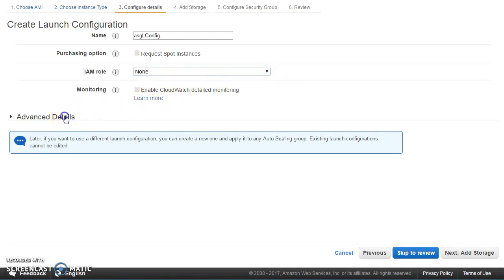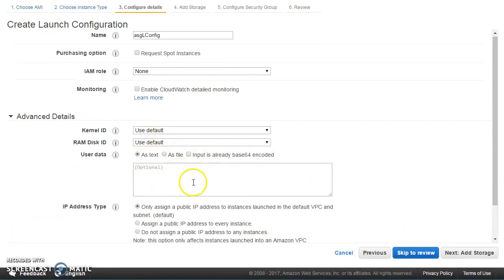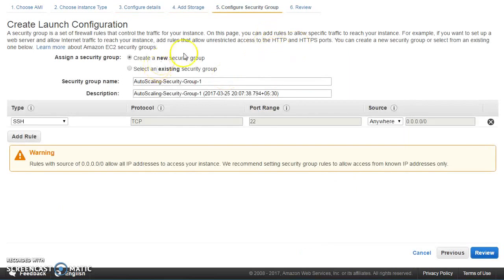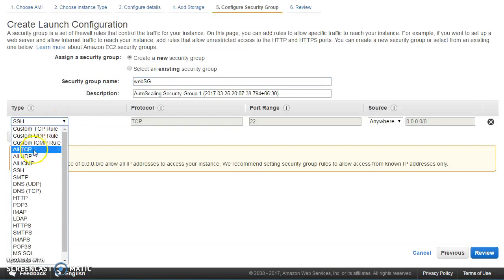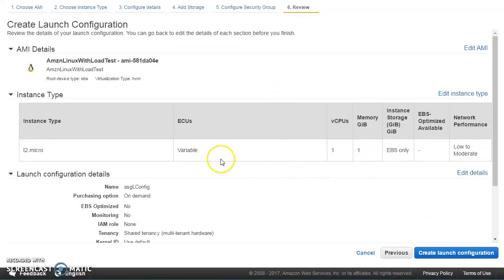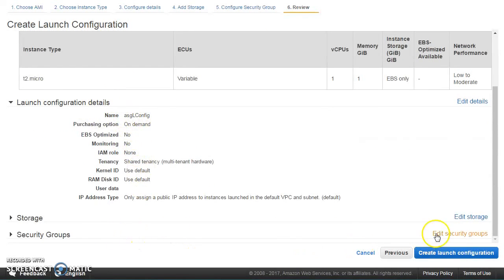Do I want to enable detailed monitoring and all of that? If you want to give any user data, you can give. How much storage do you want? 8 GB is fine. And then a security group. So I'm gonna give a new security group, and let me call it web SG. I'm not gonna allow port 22, rather I'll just allow port 80 on this, right? For now I'm opening it to anywhere. We can go ahead and modify this later on. Now I'll go ahead and review. We can go ahead and look at everything. All right.